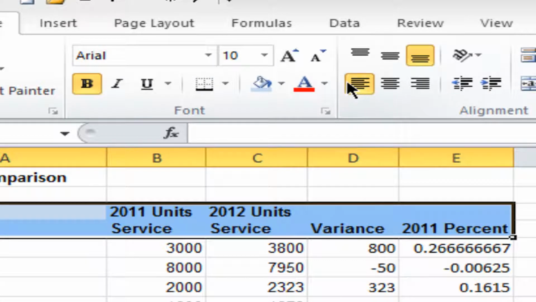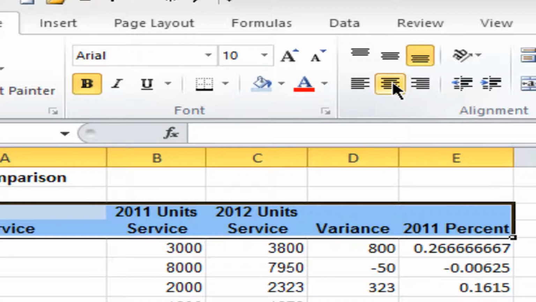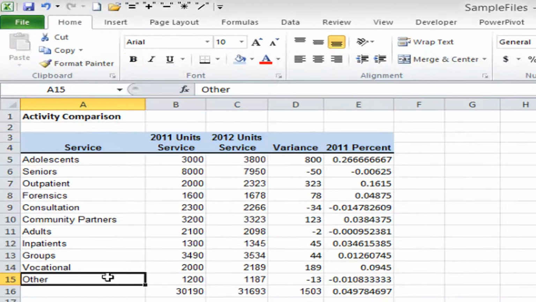And then to the right of that, there's the alignment part of the ribbon, and I'll look for center aligned and click on that. And I've now made a change to the headings in the spreadsheet, and I'll click away from there, and I can now see the changes that I've made to it. So that's one example of changing cells in your spreadsheet.